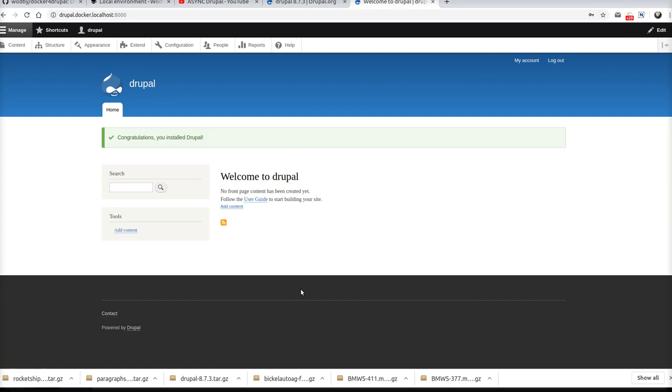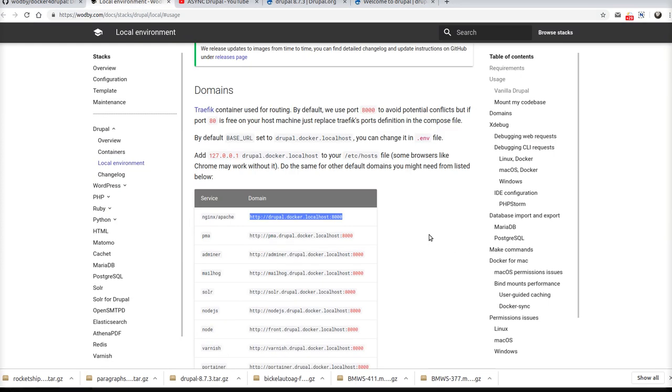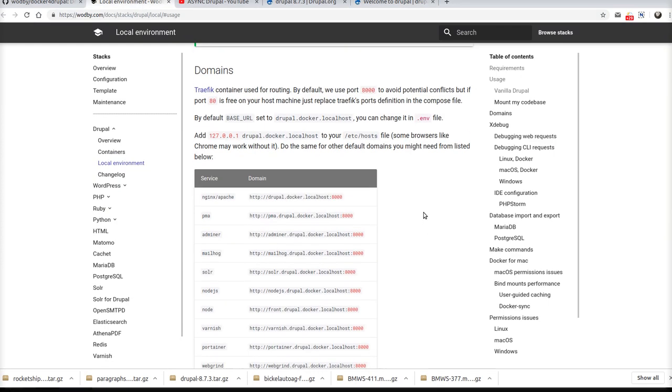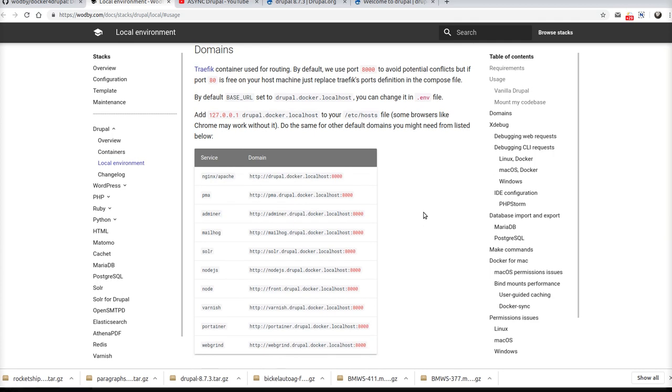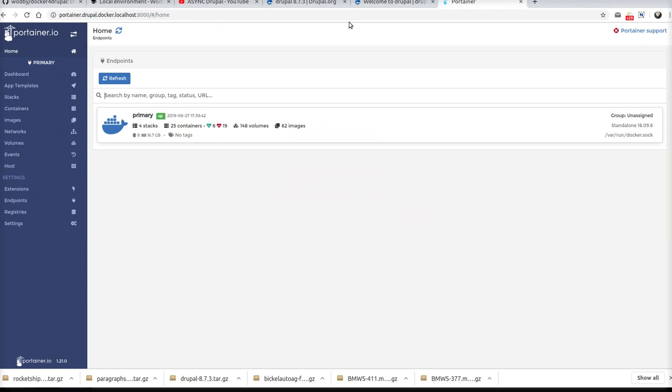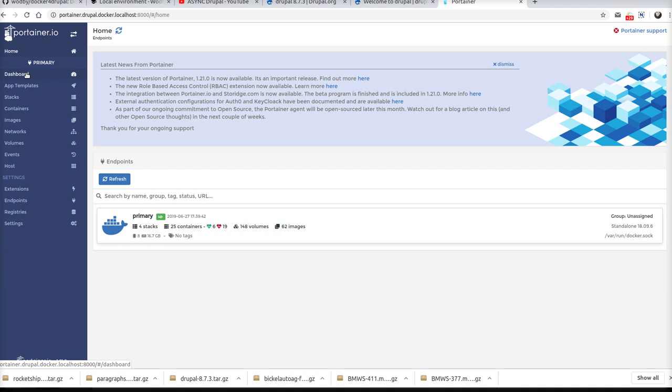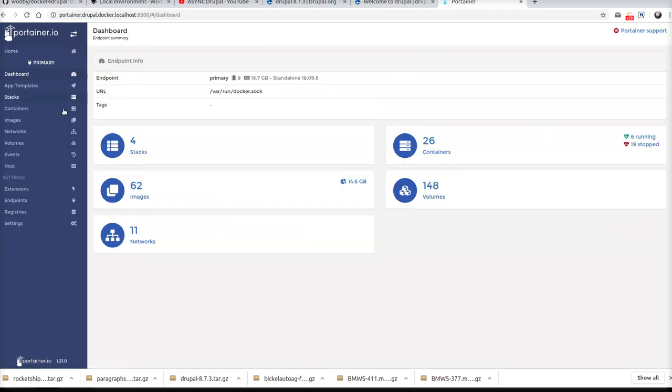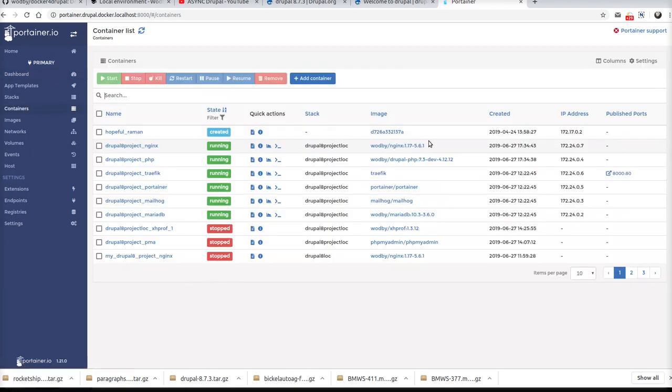Now let's check how to run drush commands for Drupal. To do this, we need to connect to the PHP container. For this, docker4drupal has a very cool tool out of the box, which is called Portainer. Portainer shows all information about Docker containers, Docker images, and all other stuff that is related to Docker. Cool. There are some administration pages, and we need to find the list of containers, especially the PHP container.